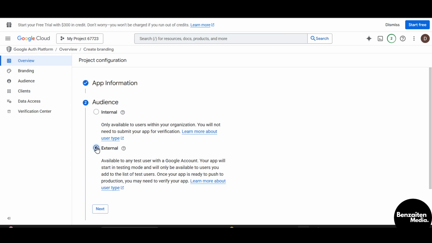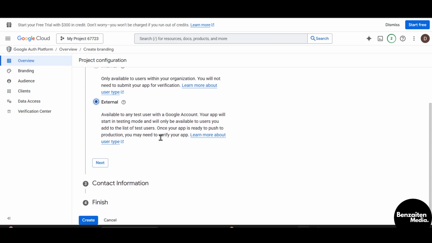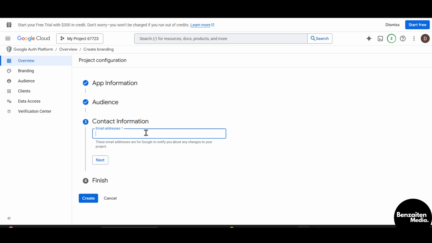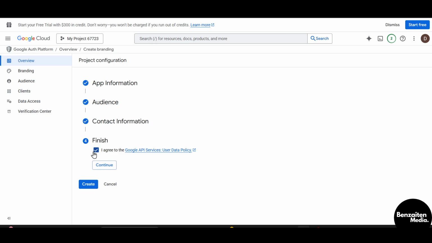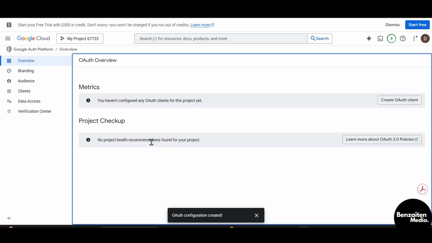After that, you need to select external so that any user with a Google account can see and edit it. And after that, you need to click on next, and then in the contact information, you again need to enter the same email that you have entered before. And after that, when the email has been added, click on next, and then in the finish section just check this checkbox and then click on continue and then click on create. After clicking on create, as you can see, the OAuth configuration has been created.